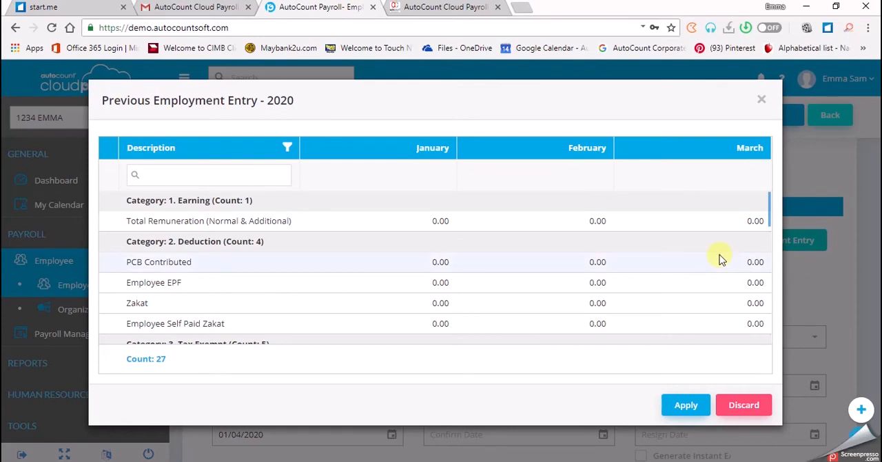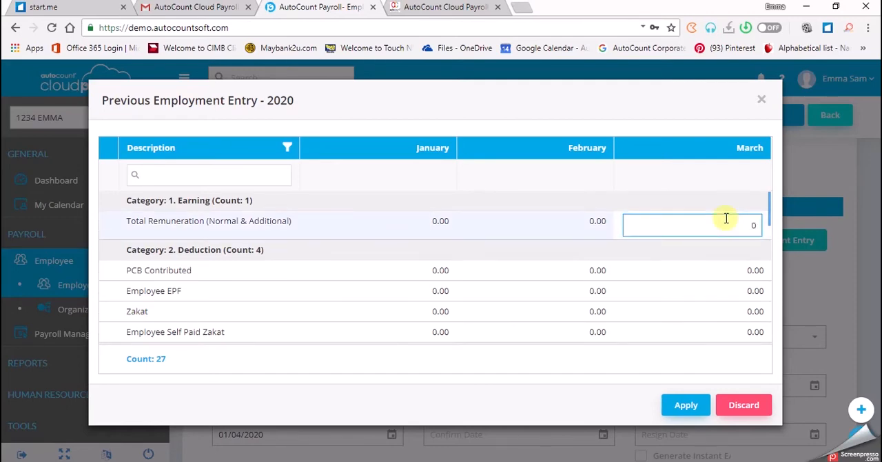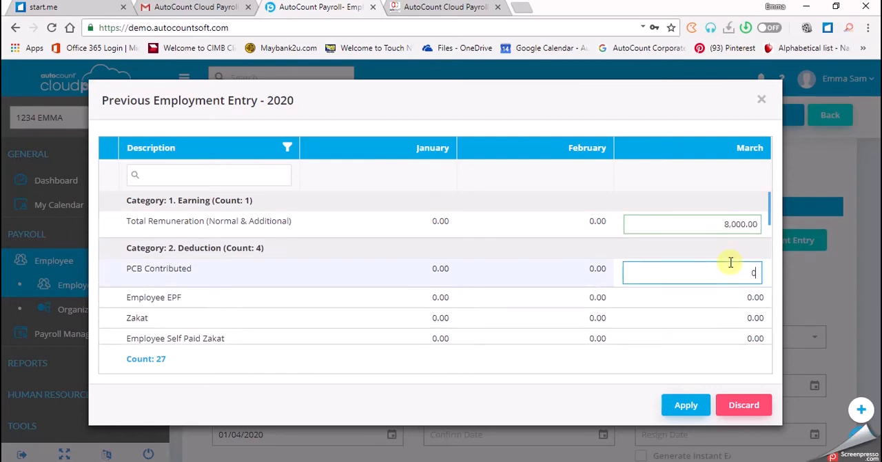So you must get the data from the previous employer first. So once you get, you can choose either you want to enter by month, which is January, February, March, or you can choose to enter the accumulated amount under only 1 month, which is on the month of March. So we assume after the 3 months of work in the previous employer, the total remuneration, including normal and additional, is 8,000 ringgit. So this 8,000 ringgit for 3 months. And then we enter the PCB contributed, which is 500 ringgit.